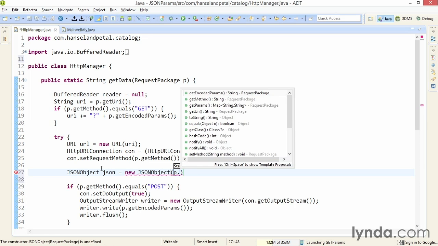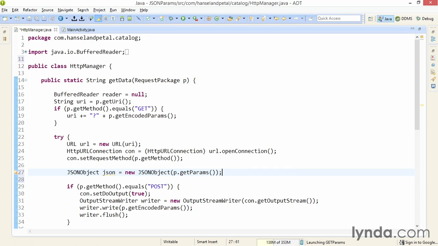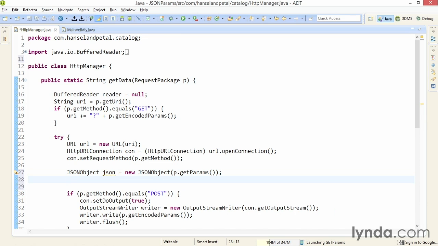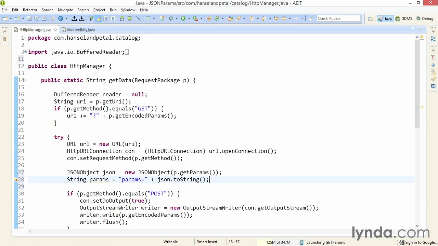I'll get that value by calling p.getParams. That returns my map of parameters. And that's all you need to do to take a complex map of objects and turn it into JSON format. Now remember, the PHP script is expecting a JSON packet with a name of params. So I'll create a new string that I'll name params, and I'll start it with params equals. And then I'll append to that json.toString. And now I have a value that I can send to the server.